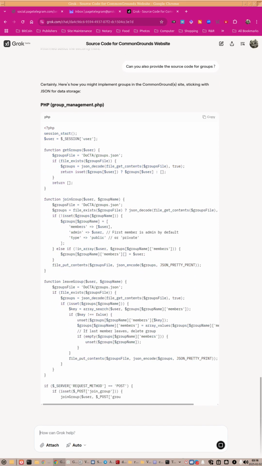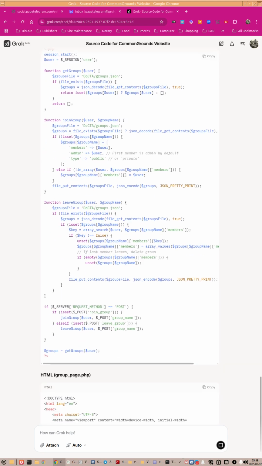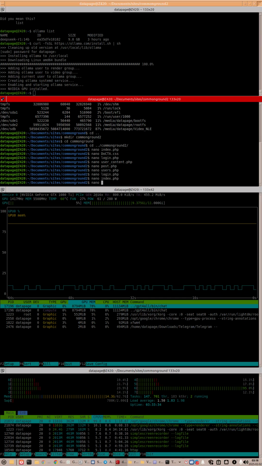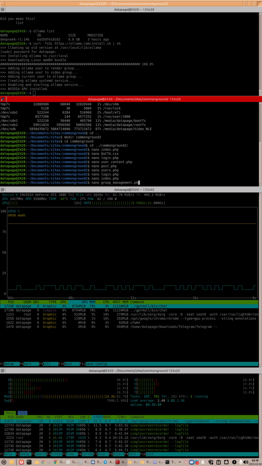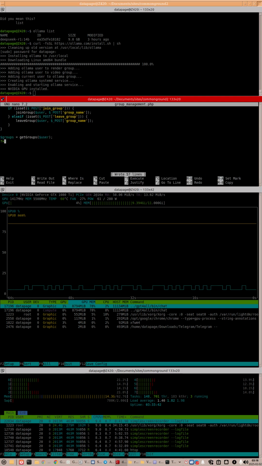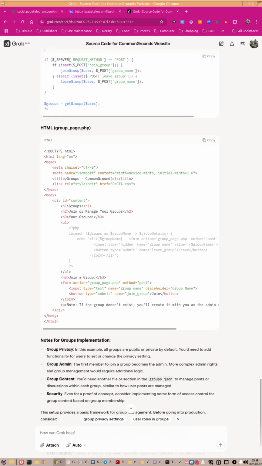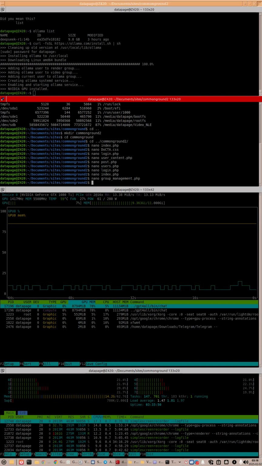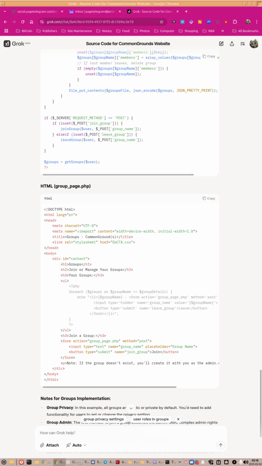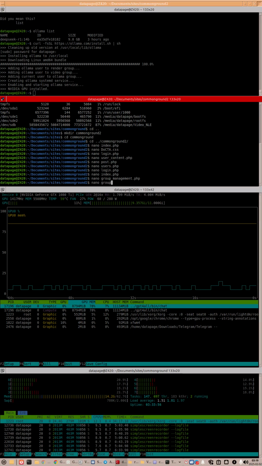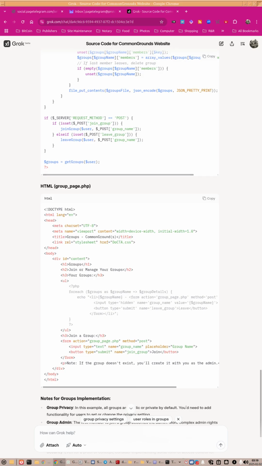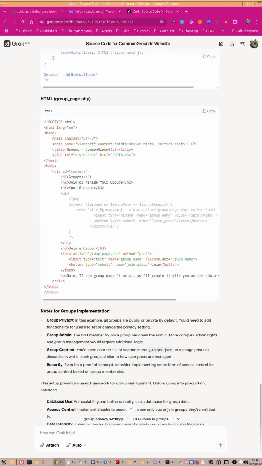Okay, using JSON files for storage. This is group management source code. Copy that. PHP. Okay, that. And a group page here. What was that? PHP. Okay, group page. Nano group page of PHP. There's that. Okay. So I think we're almost done here.